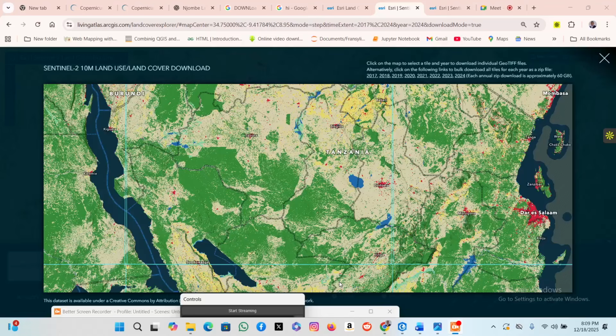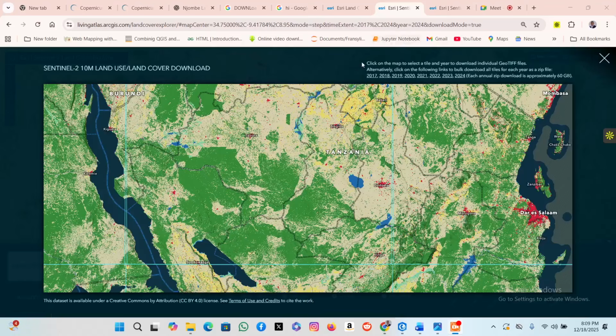Right, so I'm recording my screen. Okay. So it says click on the map to select a tile and here to download the individual GeoTIFF files.